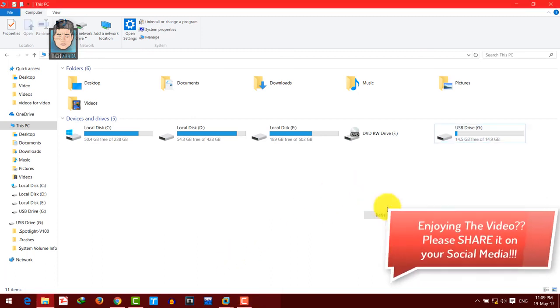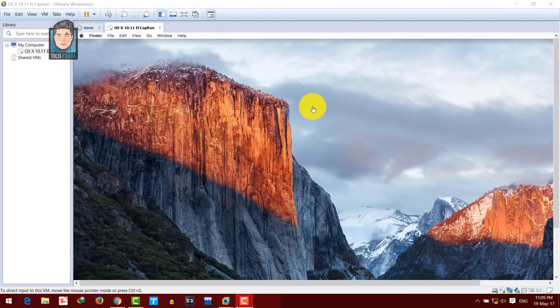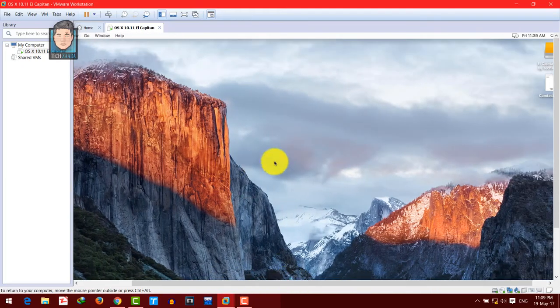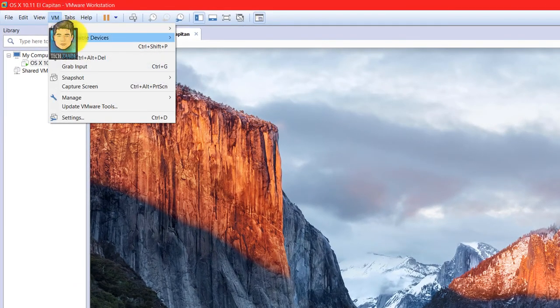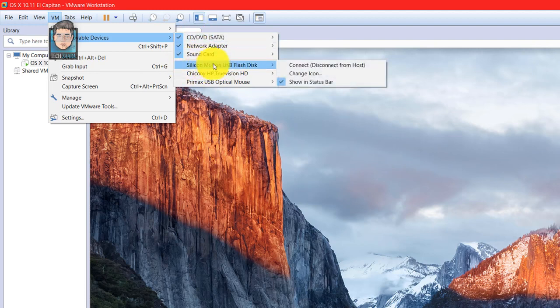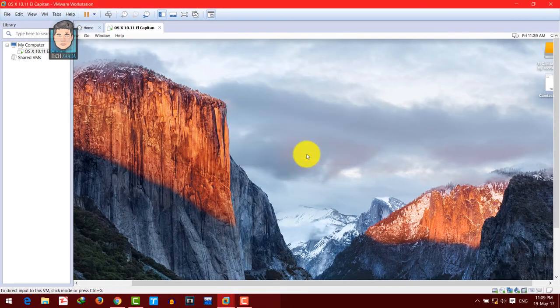So as you can see here, I have a USB flash drive in which I have some files, and now I'm going to show you how you can connect it to your Mac operating system or your virtual machine. Okay, now my virtual machine is currently on. To connect a USB drive, just go to VM, then select removable devices. As you can see, my CD drive, network adapter are already connected, and now I'm going to connect my USB pen drive. To do that, select your USB pen drive's name, then click on connect, then click on OK.